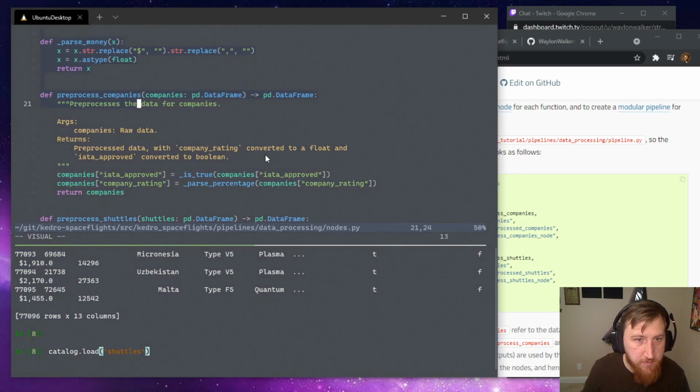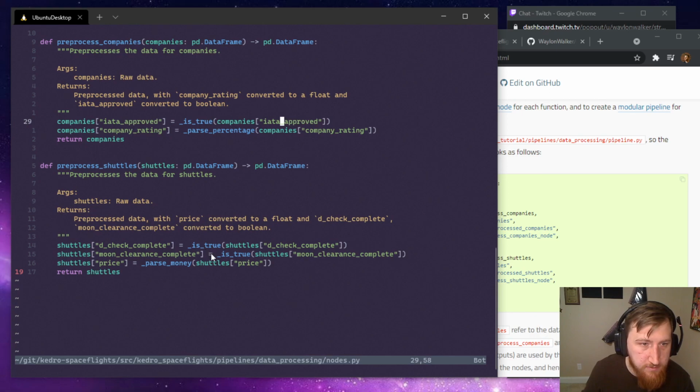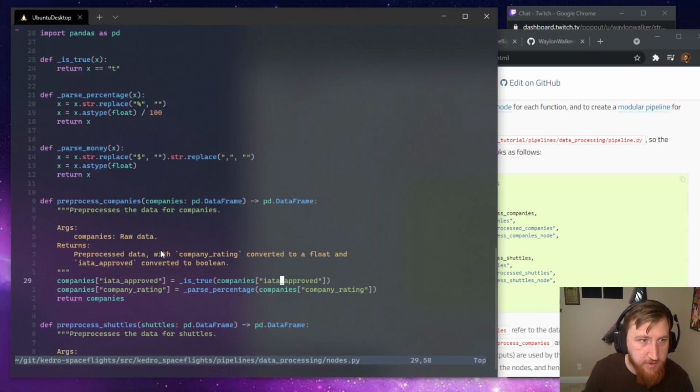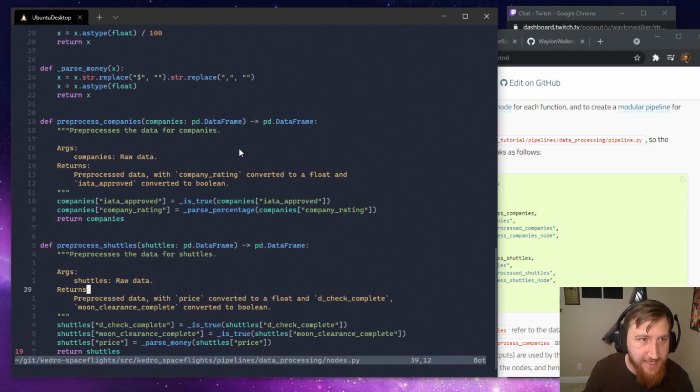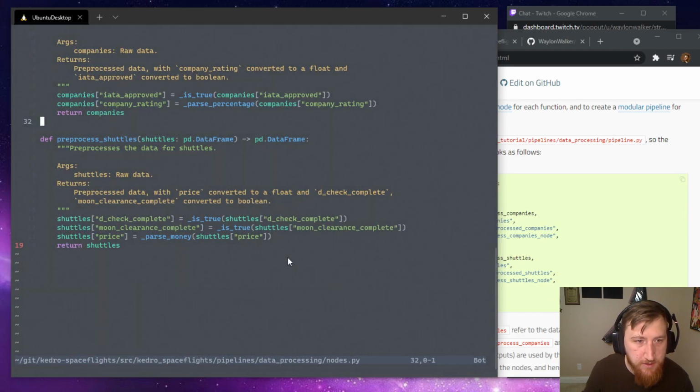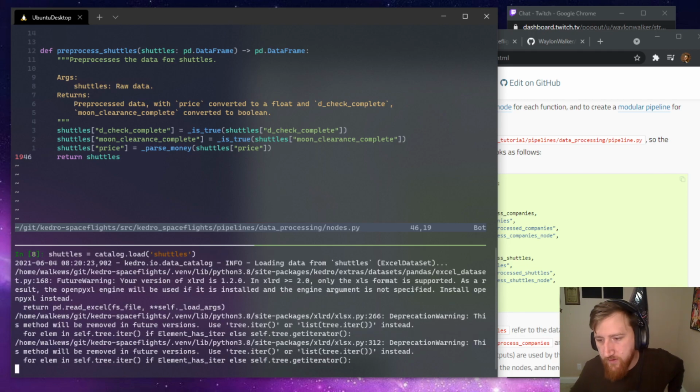Shuttles. No, companies is the, anyways, that's fine. And then once we parse the strings to percentages, we return companies. So we're just doing some cleanup here. And then shuttles, check complete is true, D check complete is true. Again, just checks for equals T. Okay. So we can pull up either of these. Shuttles. Oh, this was gross. I forgot about this.